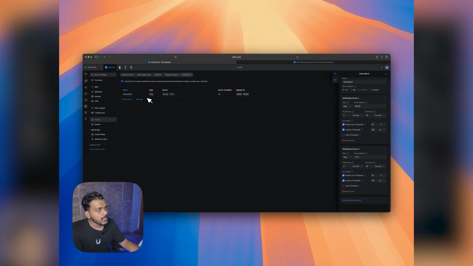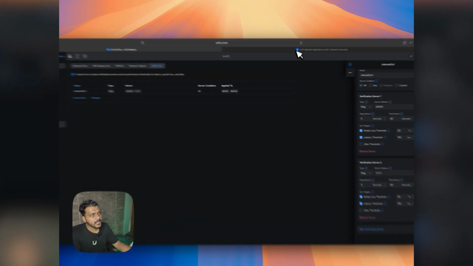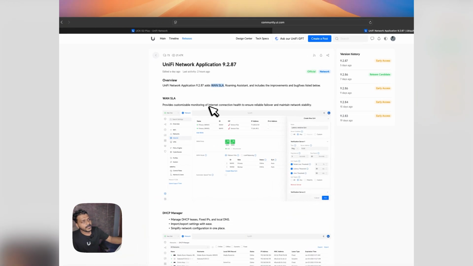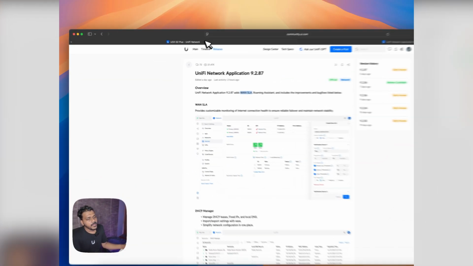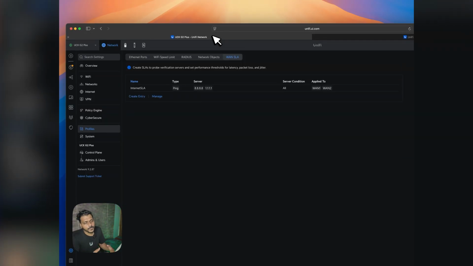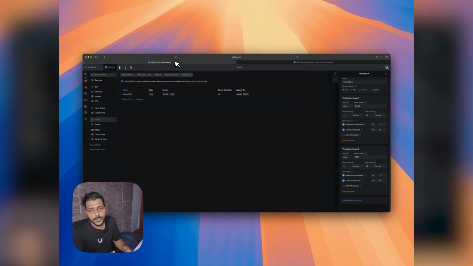So how does it work? You can check here. It will provide customizable monitoring of internet connection health to ensure reliable failover and maintain network stability. In case you are on the failover WAN, if you're using any Starlink or any ISP provider, like in India you are using Jio Fiber, which has a very poor latency in the milliseconds.